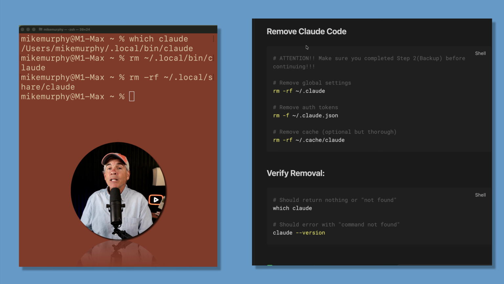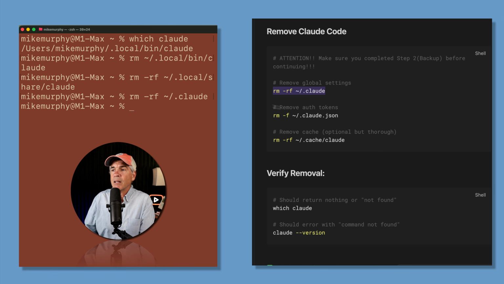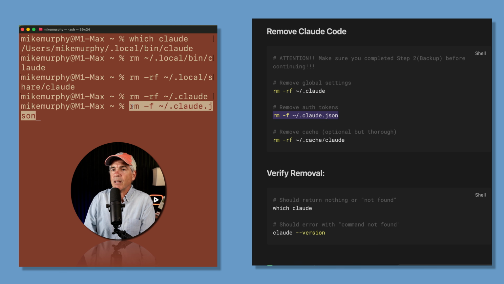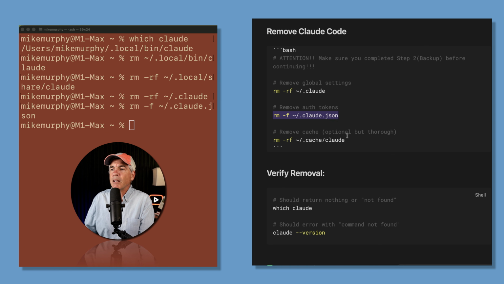So now we're going to actually remove Claude Code. So attention, make sure that you do have your backup safe and sound, because we are now removing Claude Code from the computer, and you are going to run these three commands whether you use npm or the native installer. So everyone is going to run these commands. So remove the global settings. I'm just going to copy this, Command C, Command V. Remove the auth tokens, Command C, Command V, and then removing the cache. This is optional, but remember, we're going for a clean uninstall, Command V.